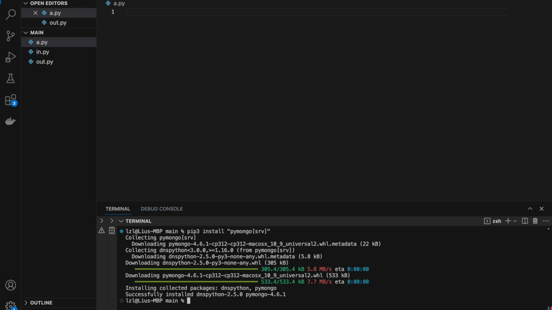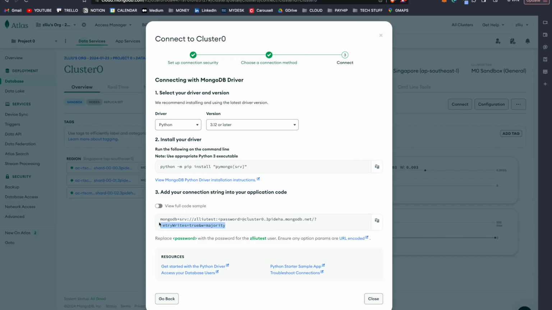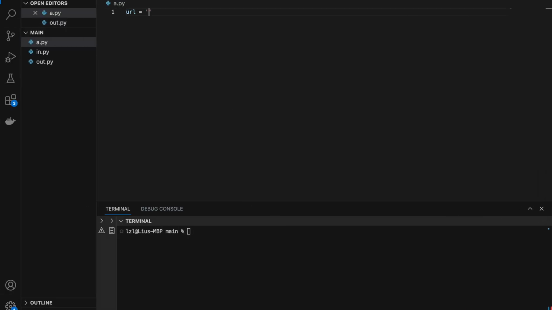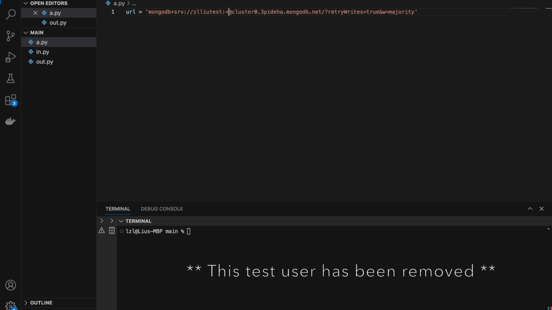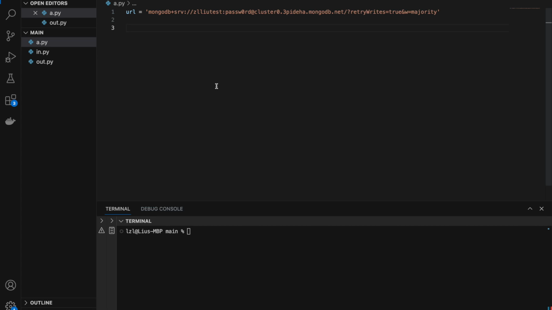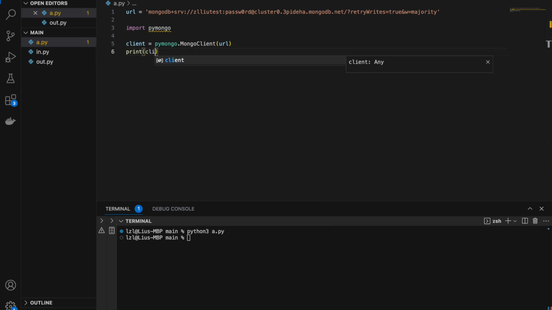And it's just going to download. So next, I'm going to copy this string, and I'm going to put it here. I'm going to replace my password with the password I created just now. PASSW0RD. And next, import pymongo, and next I'm going to paste this: client is equal to pymongo.MongoClient, and we pass in the URL. So here I'm going to print client.